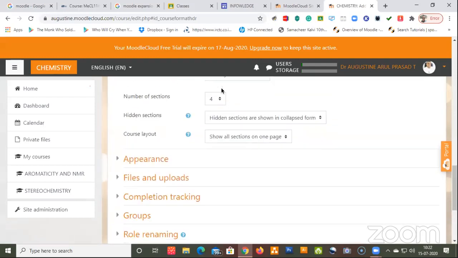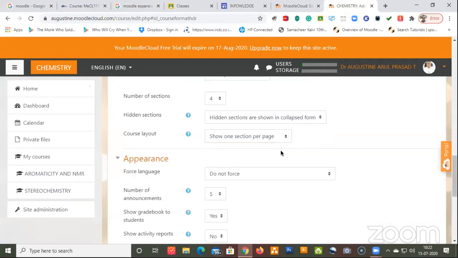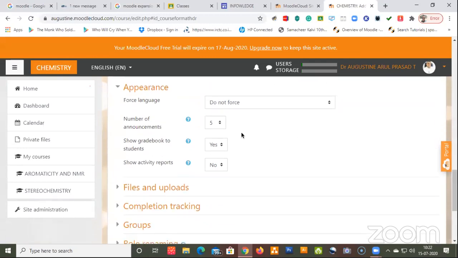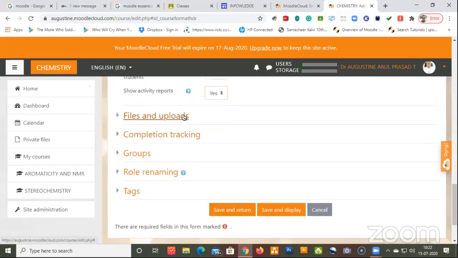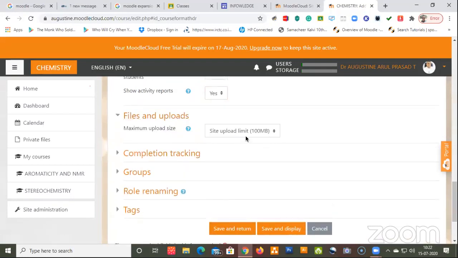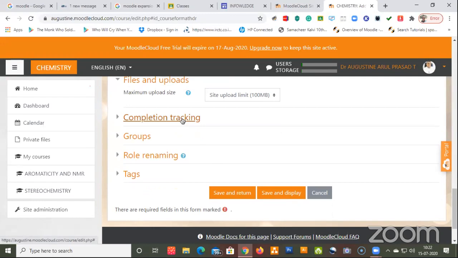All other things you can leave as such. Hidden sections are shown in collapsed form, one section per page. Then you can go to appearance. Do not force the language. Number of announcements, you can increase to 10. Show gradebook to students, yes. Show activity reports, yes. Then files and uploads, maximum upload size, keep it as 100 MB.